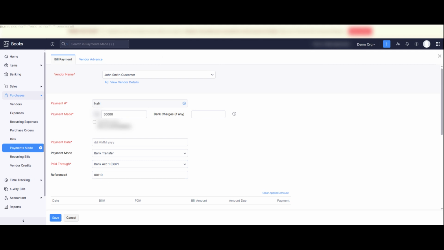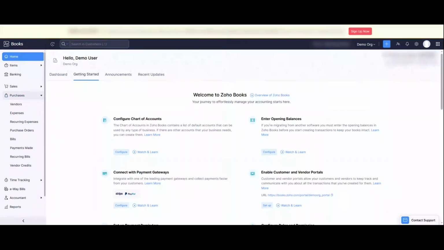Once you've filled in all the necessary details, including the vendor name, payment mode, paid through account, amount paid, and optional reference number, the final step is to save the payment. Go ahead and click the Save button to record the transaction. Once saved, the payment will appear in your Payments Made list, and the selected account balance will automatically be updated inside Zoho Books. This helps ensure your vendor accounts and financial reports stay accurate and up to date.